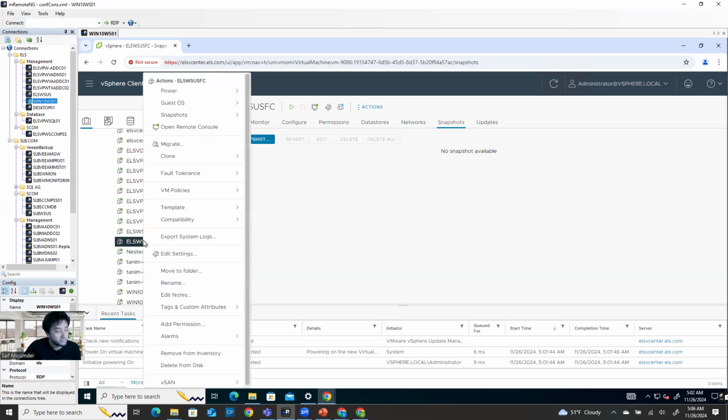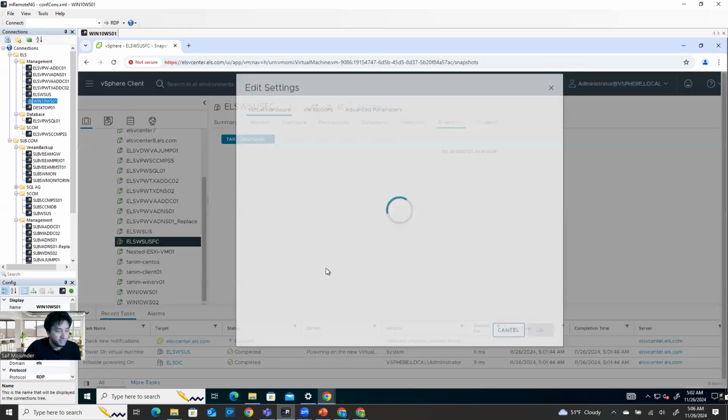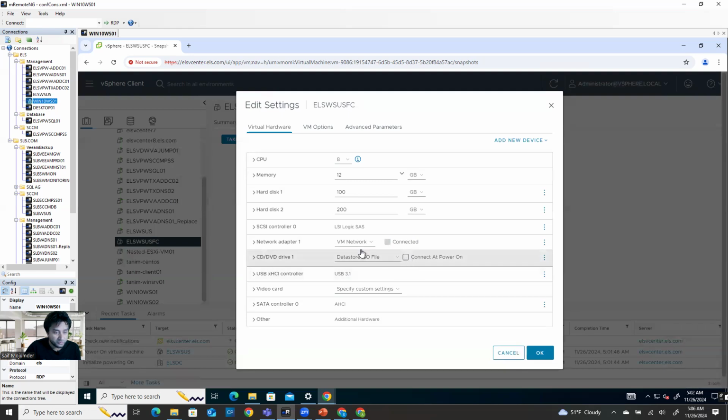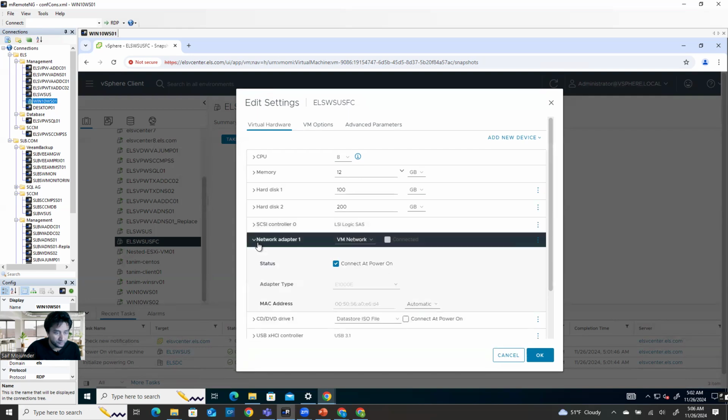So how can you do that? Just right click on it and go to Edit Settings, and then make sure the VM network, right? And here make sure you disconnect this network adapter. If you disconnect the network adapter, then even if you power on the machine, it's not going to have any kind of communication with other VMs on the network, because the entire network is down for this VM, which is the clone one, right? So please remember, because otherwise you'll have a big problem.